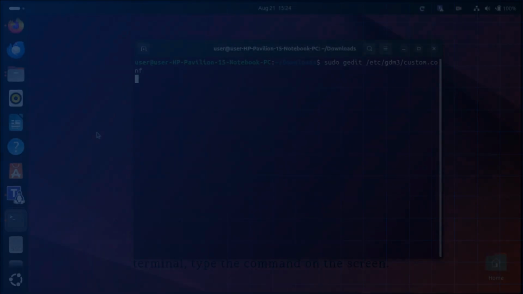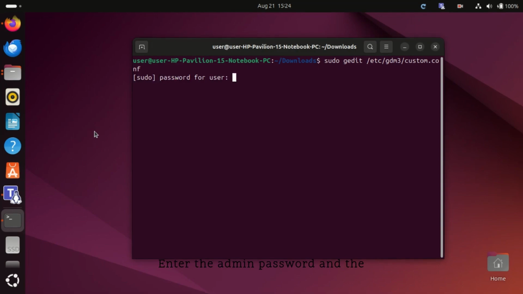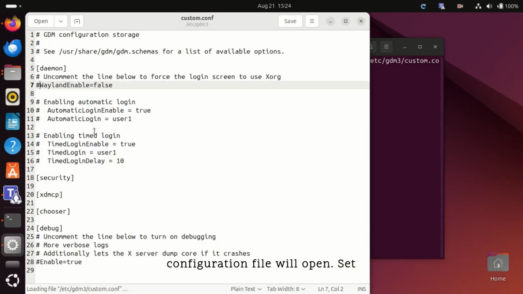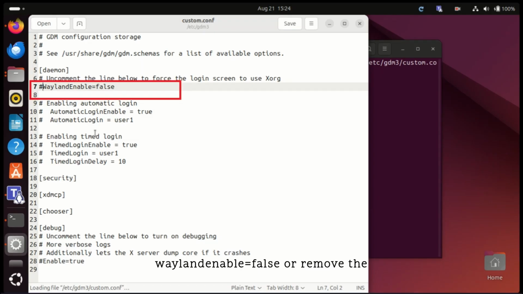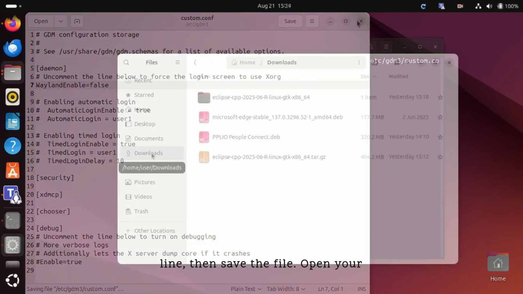Open a command line terminal, type the command on the screen. Enter the admin password and the configuration file will open. Set Wayland Enable equals false, or remove the hashtag symbol in front of Wayland Enable equals false to uncomment the line, then save the file.